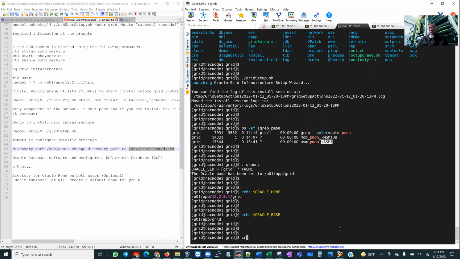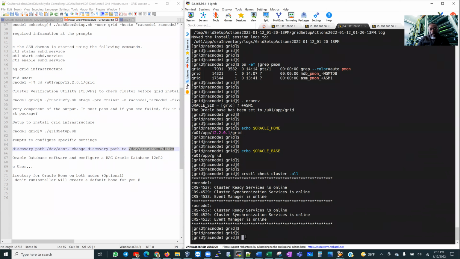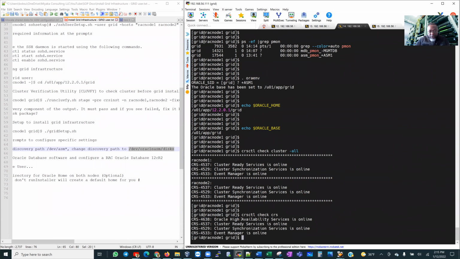And then let's run a few commands. Now let's check maybe the overall health of our cluster. So crsctl check cluster -all. It tells us here that Cluster Ready Services is online, Cluster Synchronization Services is online, and Event Manager is online for RAC node 1 and RAC node 2. So that's good enough. Let's also check the health of CRS, cluster ready services. It tells us here as well that CRS is online, and the Oracle High Availability Services is online.